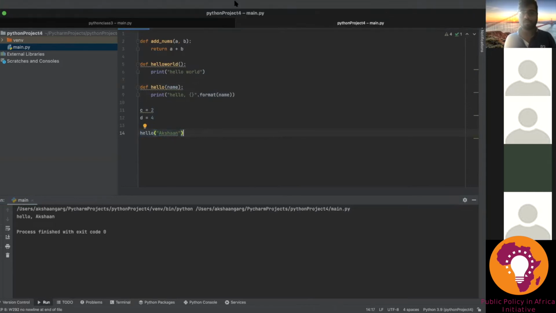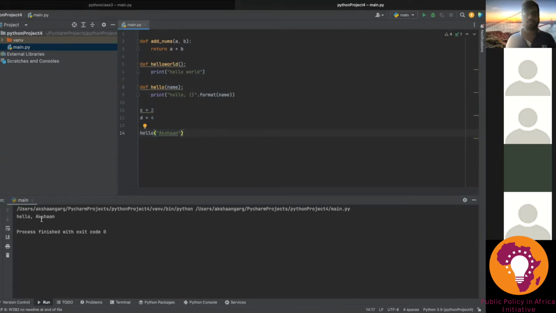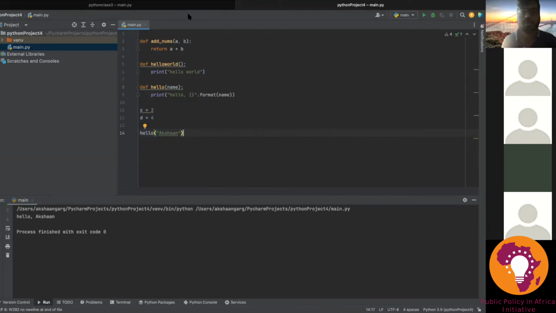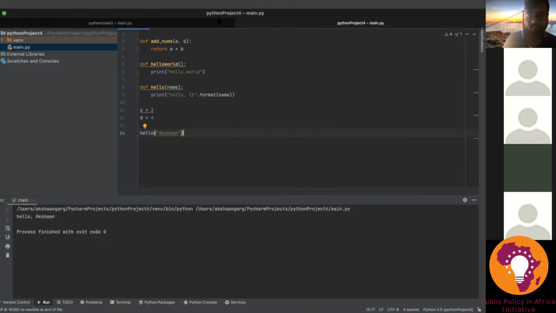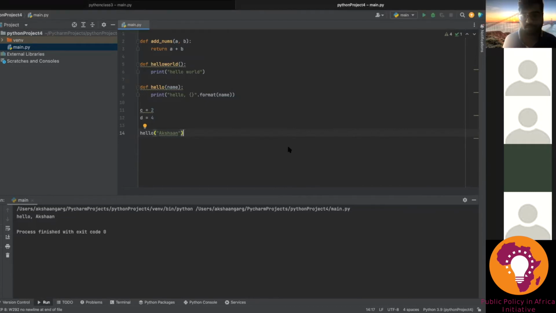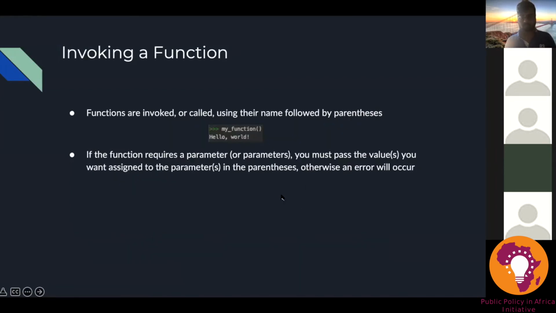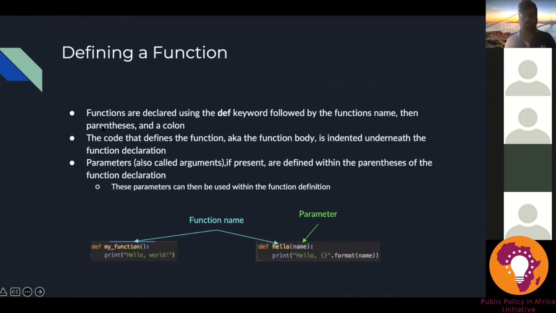Does everyone understand how we got that printed over there and how these functions are working? I can repeat the last two functions if I went too fast. All right, so let's switch back over to the PowerPoint presentation. Notice here that the function name is after def, and inside the brackets we have the parameter.